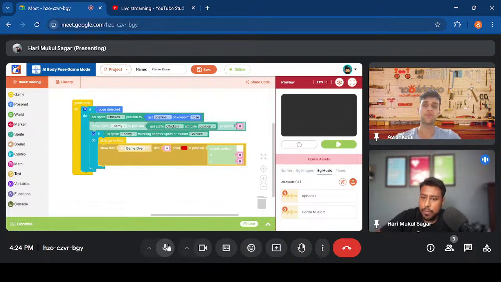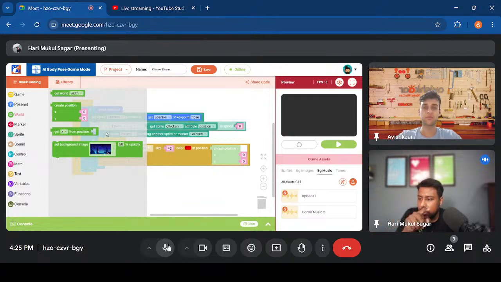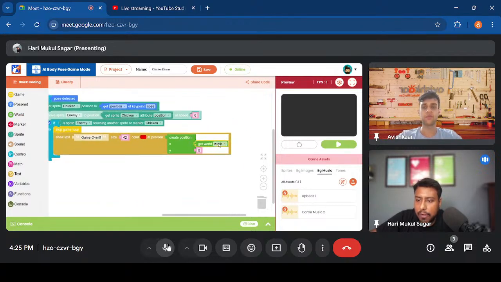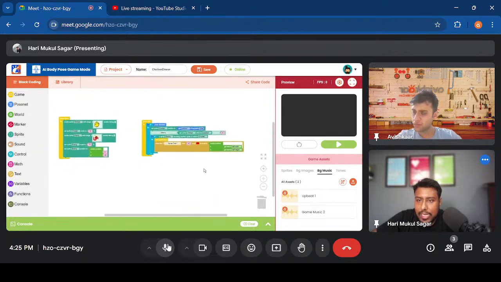And the font will be 42. I will write down game over. I will show it in red color. And now the position. So I want the game over text in the center of the screen. So what I'll do is, I'll first pick up the create position block and then get world half width and duplicate half height. Okay.